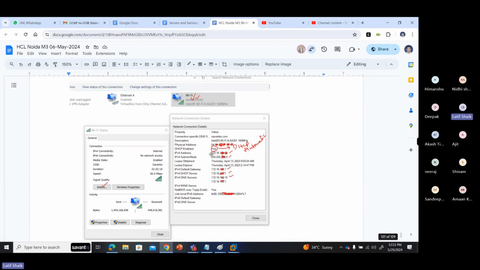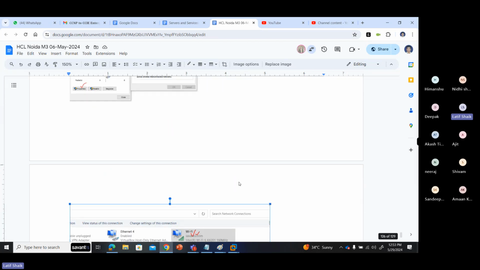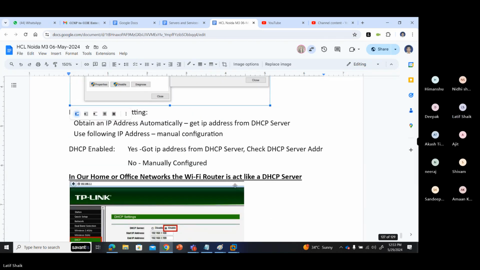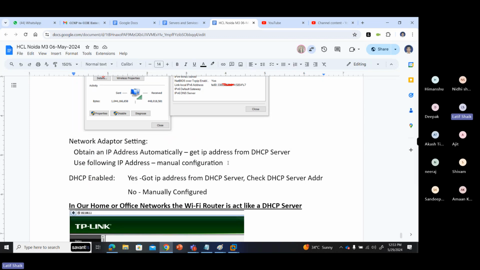And another one is, when you check your IP address, did you get the IP address from a DHCP server or is it configured manually? How can you understand it? By looking at that configuration. If DHCP Enabled is yes, the IP address is configured by the DHCP server. And if it is showing DHCP Enabled no, and you are seeing an IP address, the IP address is configured manually.